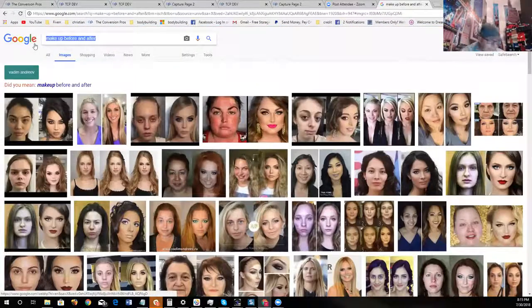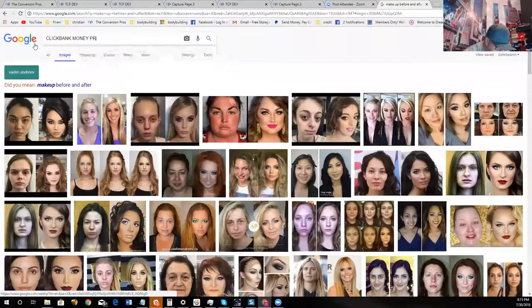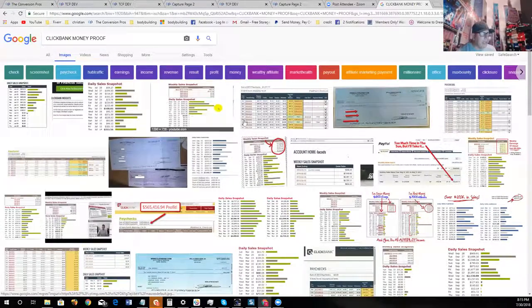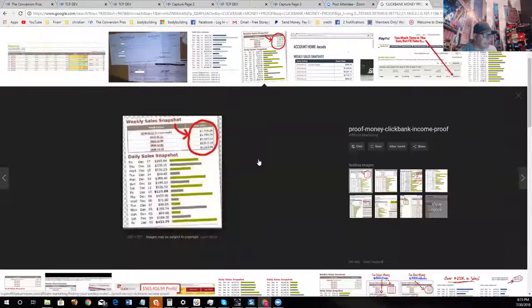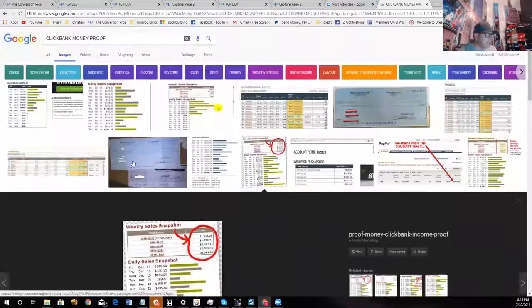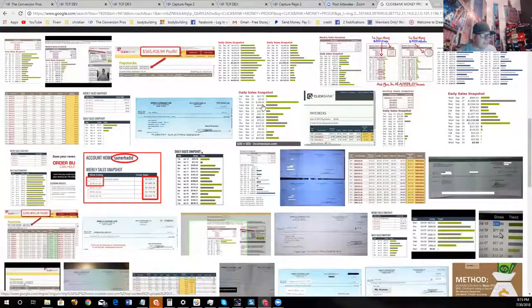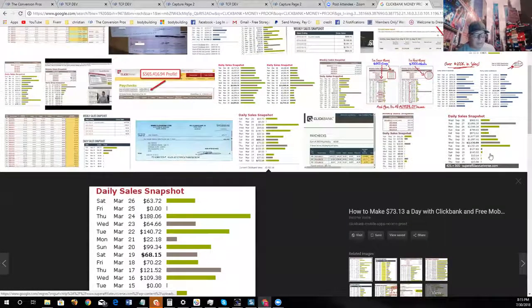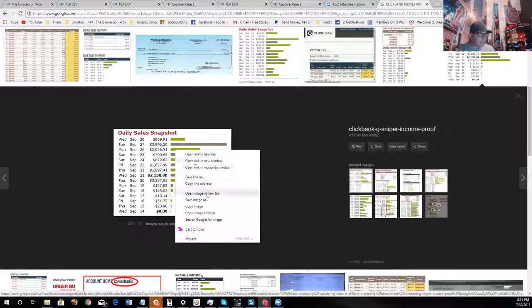like, for example, ClickBank income. ClickBank money proof. Okay, some of you do some ClickBank stuff, right? And you're showing how much money someone has made on ClickBank, for example. All right, so let's see if this one's any good. Yeah, that one's all right. Let's see if there's better. You see these on a lot of pages, you know, what people are making. Like this one looks pretty good right here, okay? I made $3,800 in a day, whatever.